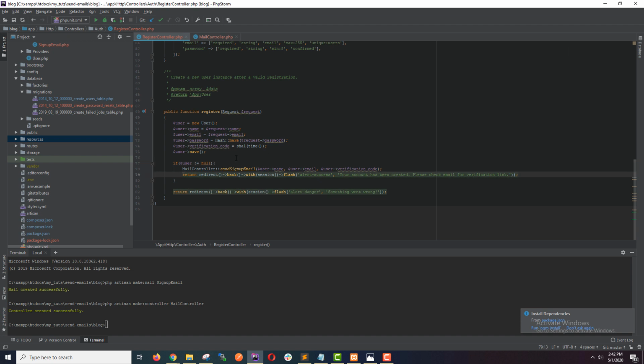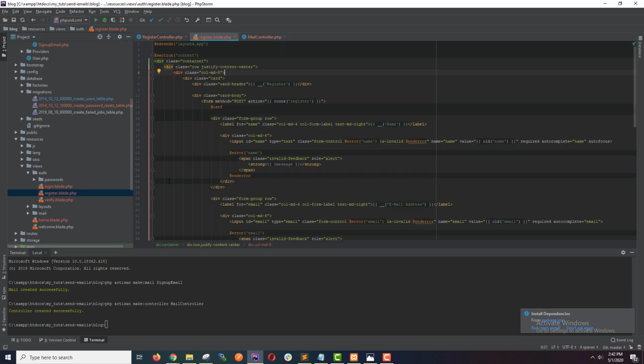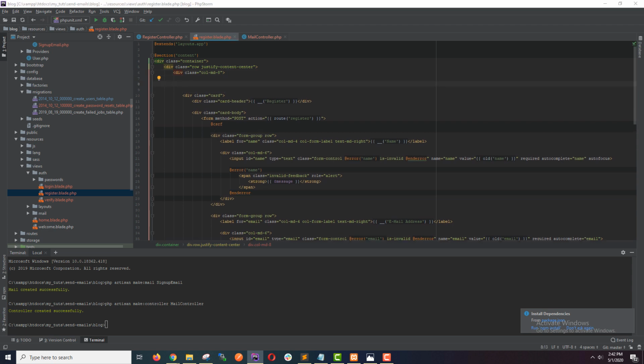Right, and this is almost ready, and we have one thing left, that we need to display this message in the sign up page. So currently there is no space to display that message. I'm gonna open up the login register page in the auth folder. In this blade file, I'm gonna put some code snippet to display the error message.